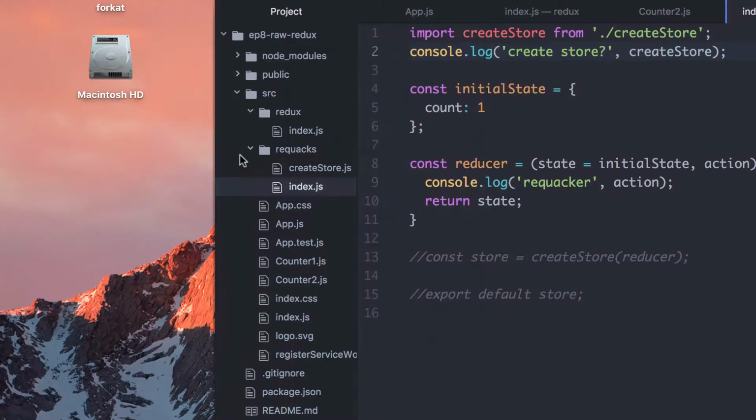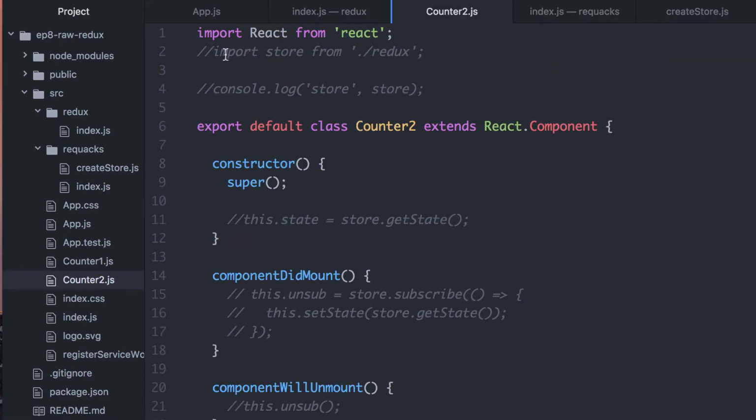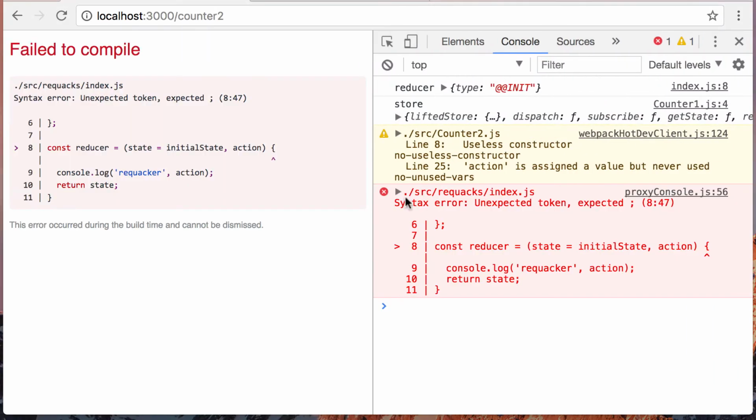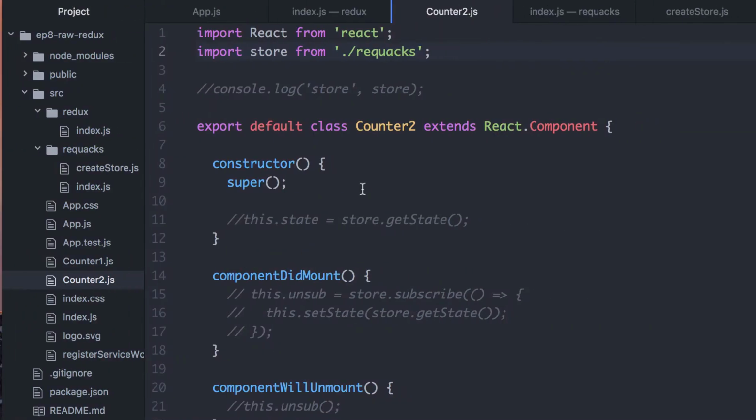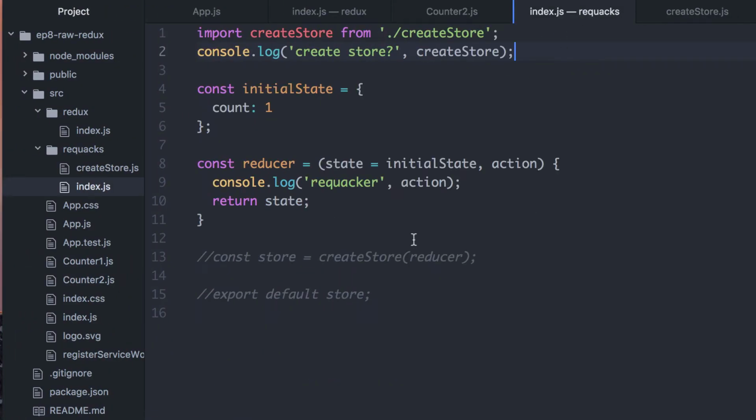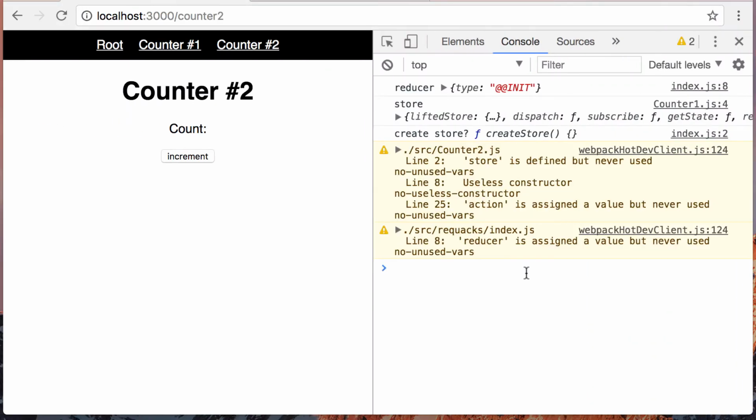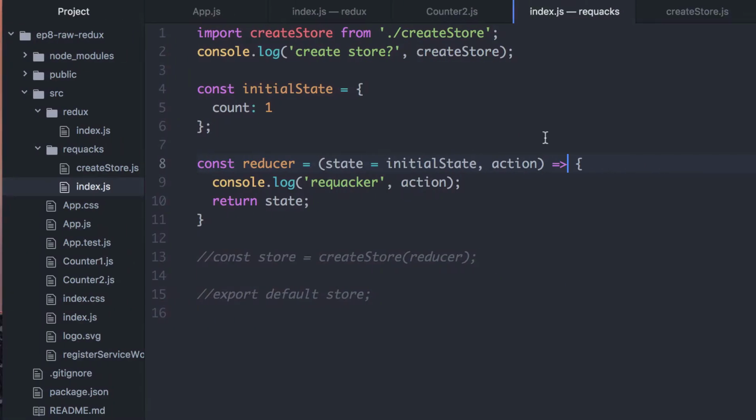Okay, so here in our counter, let's go ahead and import store from not Redux, but Requax, like so. Okay, well, apparently, back in my index.js, I created a horrible arrow function. Look at that. It's the worst. Okay, so createStore, what did it do? Well, we've got a function called createStore. Excellent. So that means we can keep that there. Let's pass that in, and this is what we're going to export by default at this point.